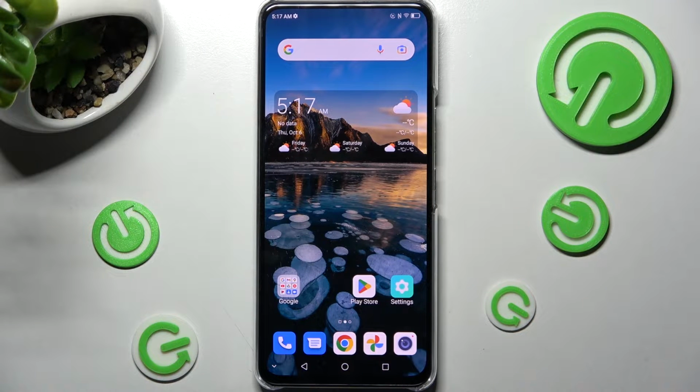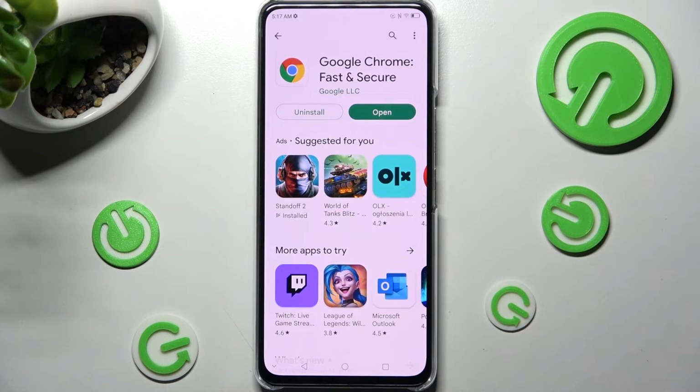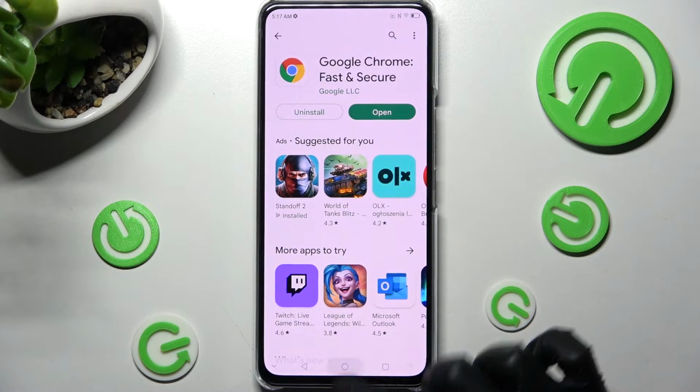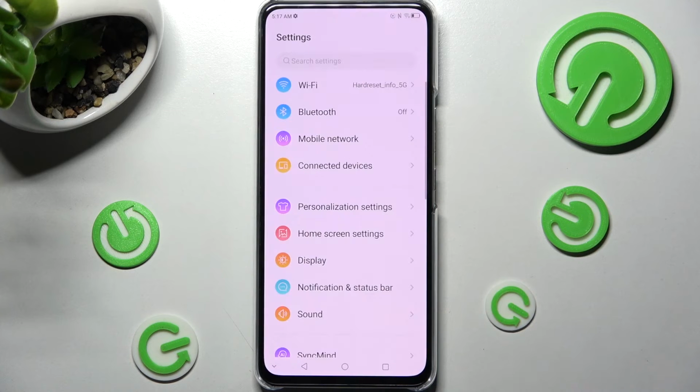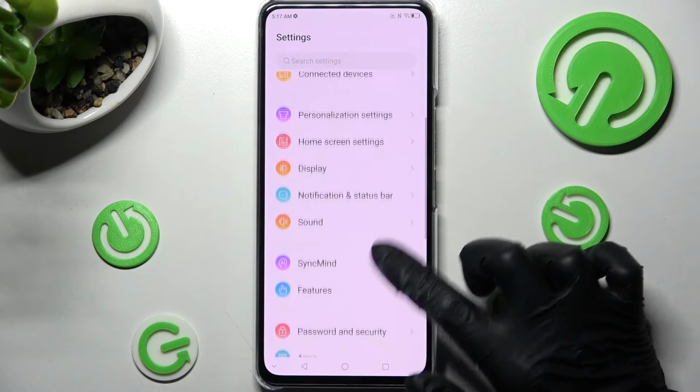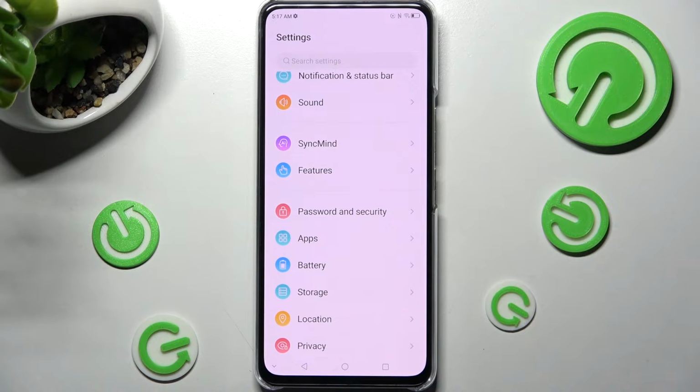First of all, you need to access Play Store and install your new defaults. I already have my Chrome browser. When you're ready, access Device Settings. Over here, you need to scroll down and access Apps section.